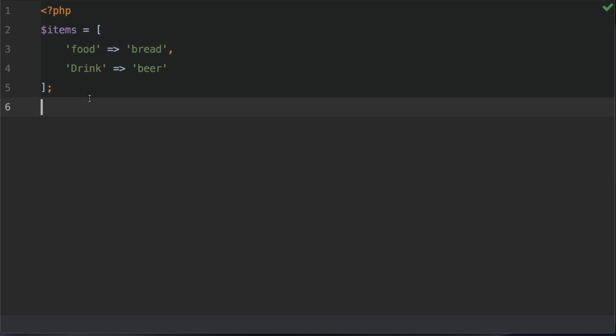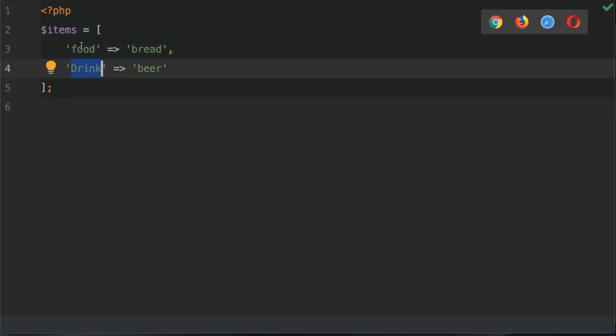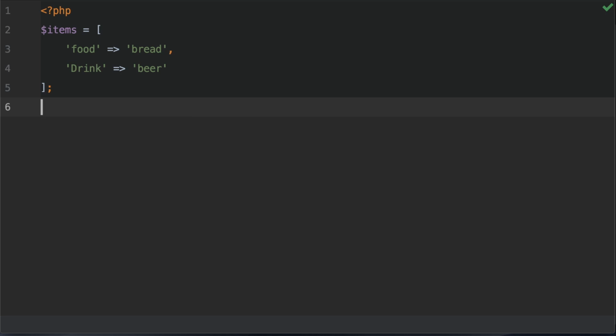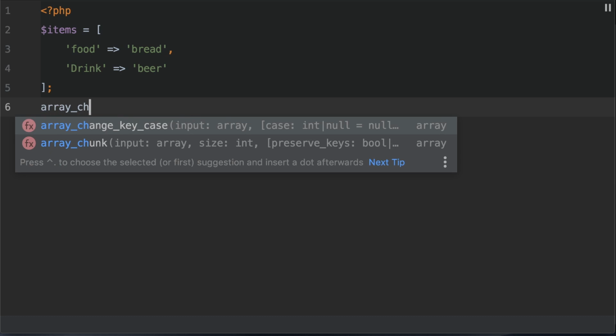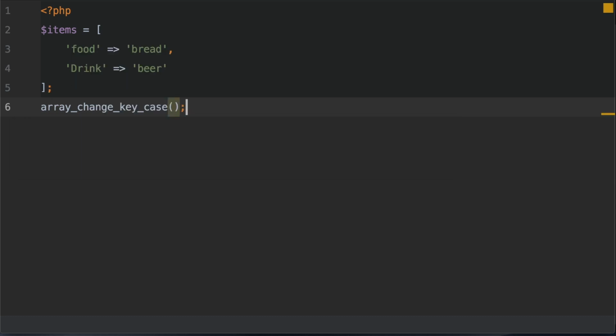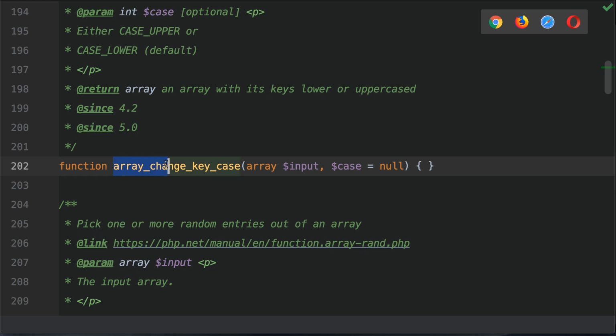So what we're going to do is run the array change key case function against this items array, and we're going to change the case of the keys. So we need to call upon the array underscore change key case function. Now, before I put any arguments into this function call, let's just go into the documentation. Here we can see that the function array change key case has two arguments. The first one is an input array, whereas the second one is case. Now, this is optional. It is null.